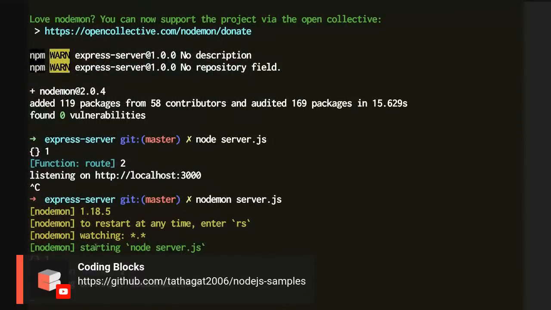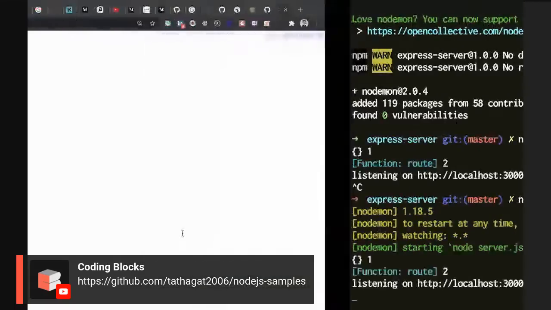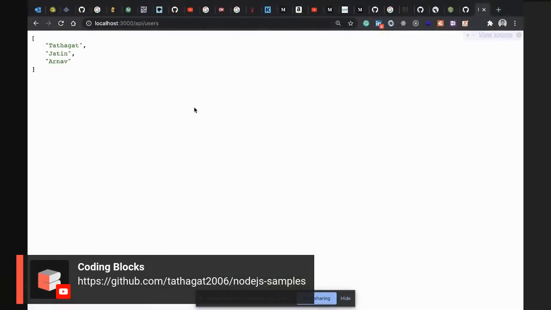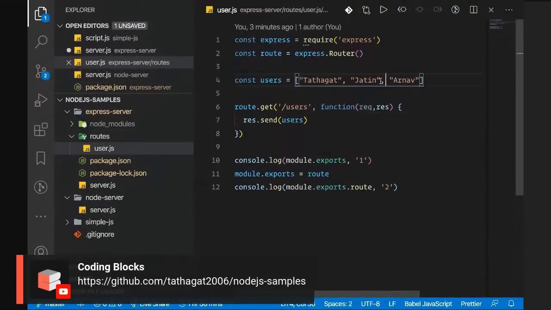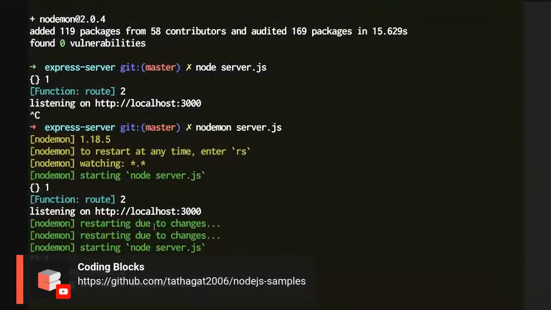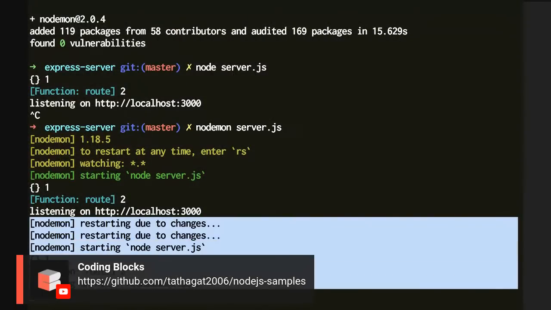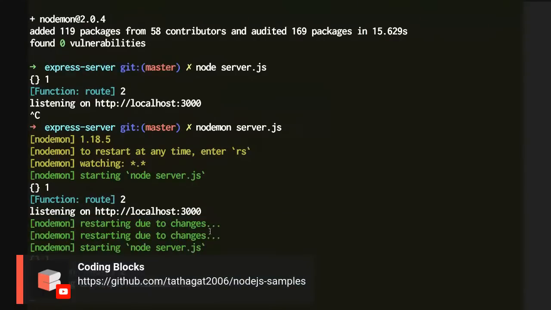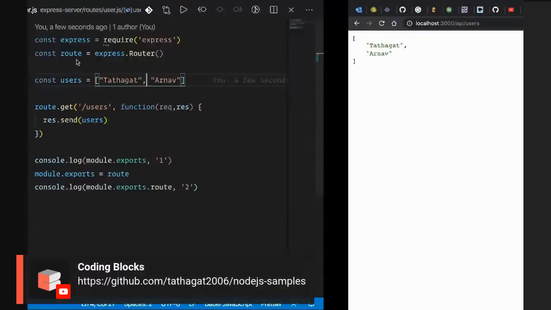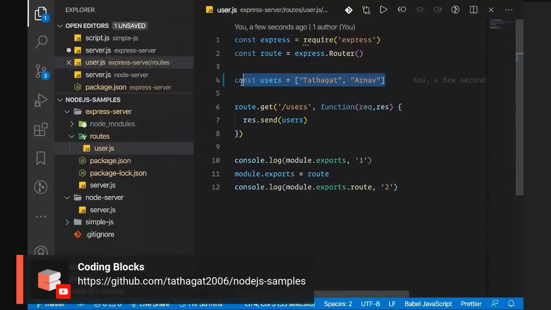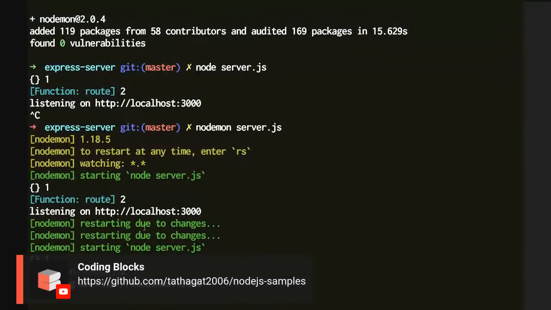So again, let's see what we get in the API/users. We are getting this. What if I go in the user.js file, I delete this second name from this list and save the file? The server automatically restarted on its own. We did not actually kill the server. And straight away, if I refresh over here, you'll see the third entry vanished. There are only two entries. I did not press Control C, kill the server, and then restart. Nodemon took care of all the things. It restarted the server on its own.